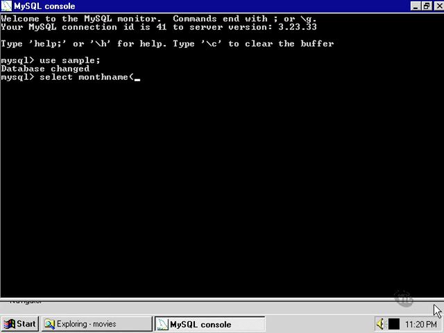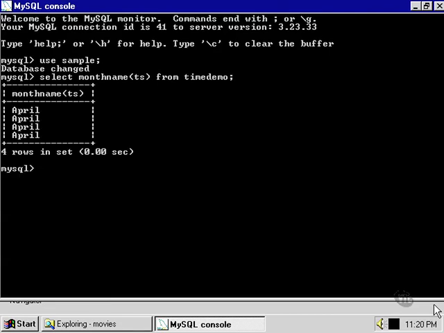And it takes one argument, and that is the date, in this case the timestamp column from the time demo table. April is what the function returns. The reason there are 4 rows there is that there are 4 rows in the time demo table.